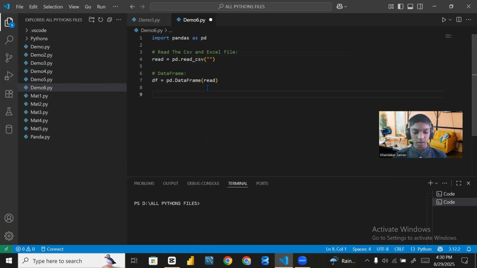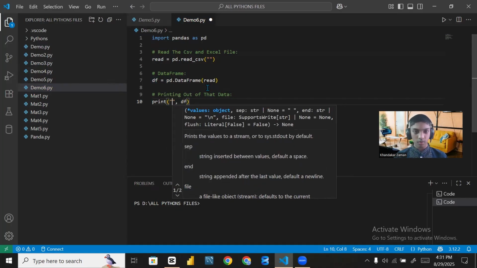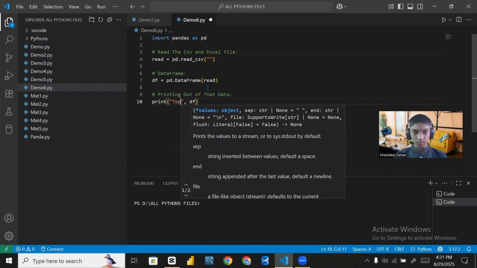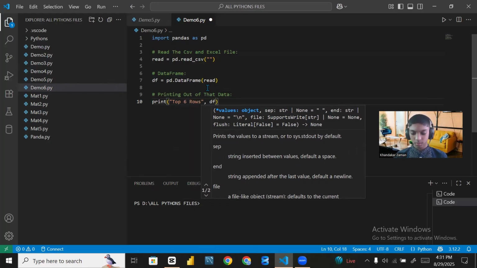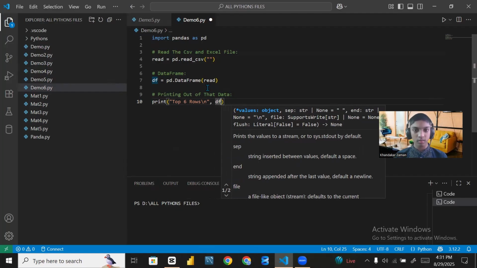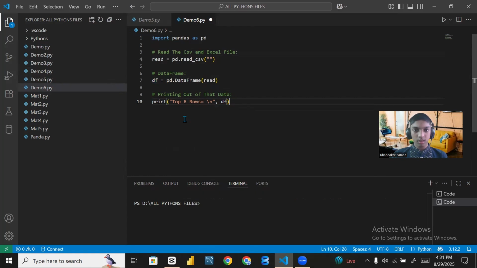So press enter 2 times again and print out that data. Comment: print, brackets, df functions. Now when it's done, the top 5, 6 rows, with backslash n for a new line and equals. Now this code will be completed.